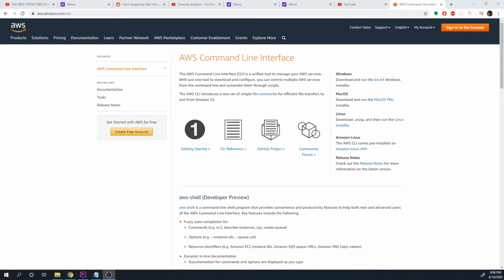Hey everyone, I wanted to make a video going over the basics of the AWS CLI. If you aren't familiar with the AWS CLI, it's just a command line interface for creating, managing, and destroying your AWS resources. Anything you can do through the console, you can also do through the CLI. And it's actually a lot quicker doing it through the CLI because you don't have to click through multiple pages and multiple windows. You can just do it all through a single command.